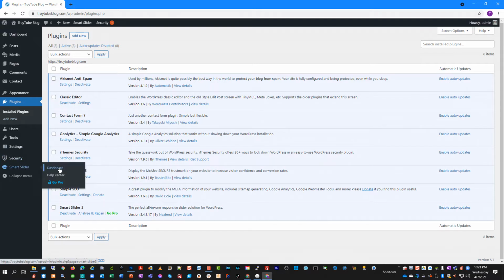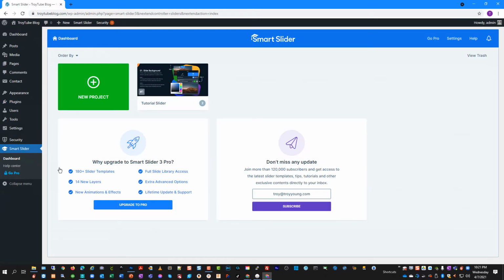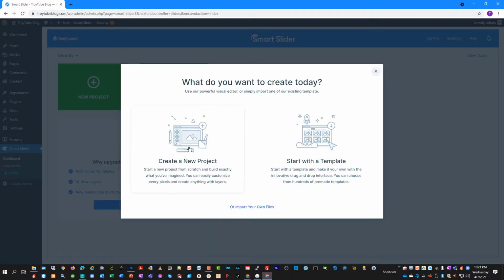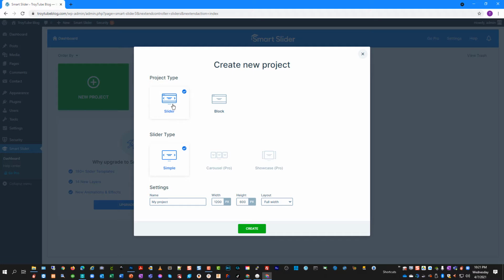And so we're going to go to the dashboard. You'll probably get a couple of pop-ups the first time you go in that maybe offer to let you upgrade like this, or it may show you a video on how to use the slider. In this case, we're going to go directly to New Project, and we're going to create a new project. I'm going to leave it on a slider type, and leave it as simple. Of course, we don't have the Pro option, so we don't have these more advanced features. And I'm going to leave the default set to 1200 by 600 at full width.